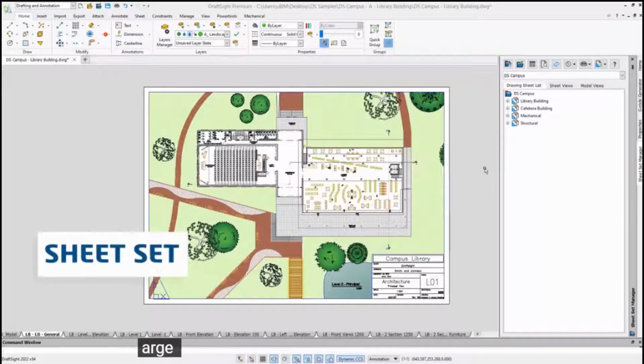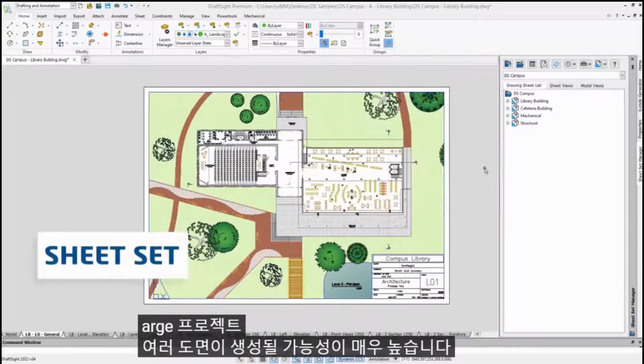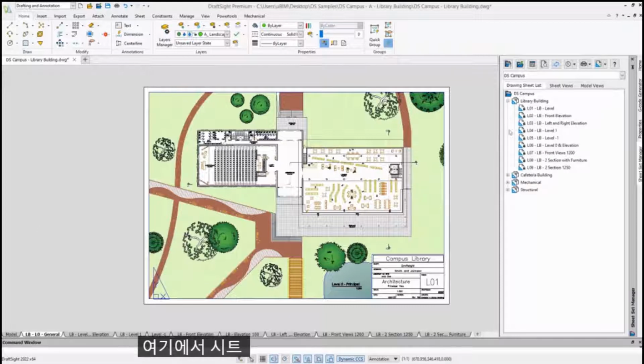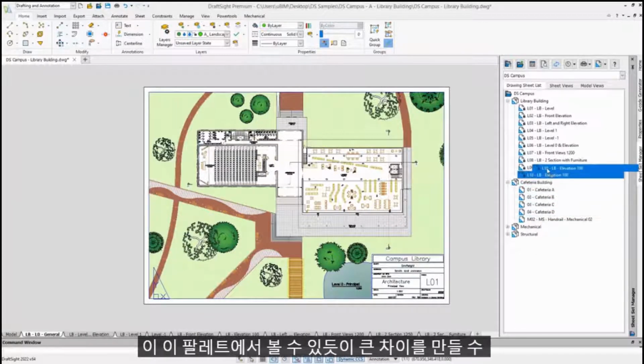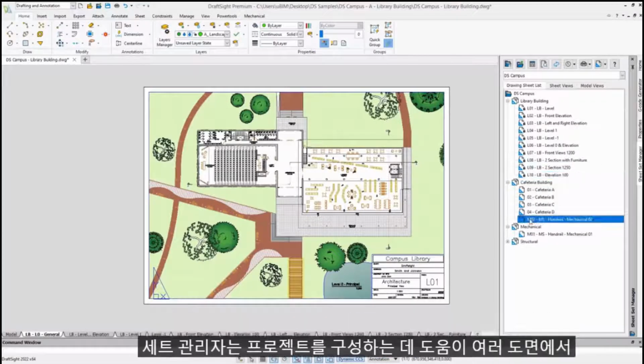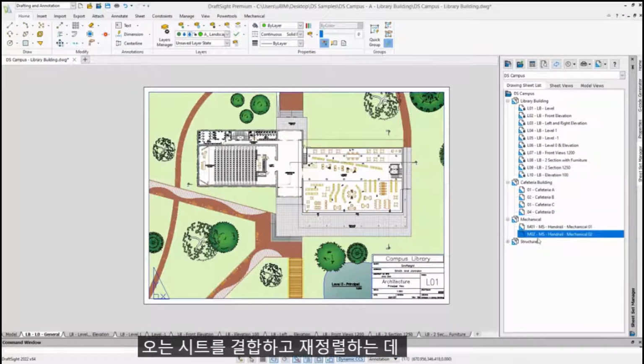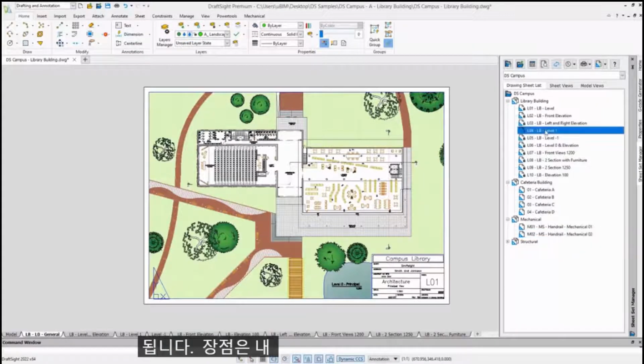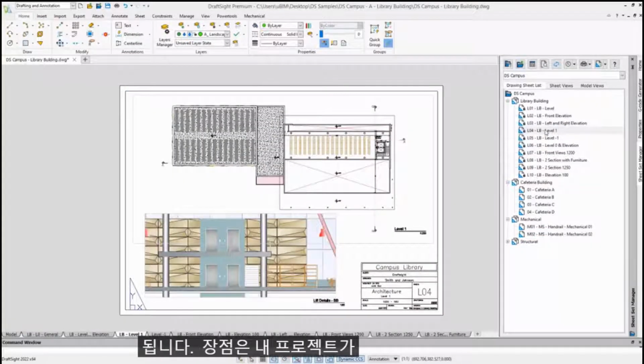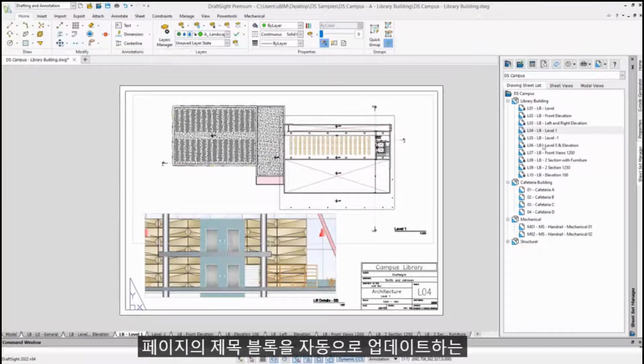When you work on a large project, it is very likely that multiple drawings will be created. This is where the sheet sets features can make a big difference. As you can see in this palette, the Sheet Set Manager helps to organize the project, combining and reordering sheets coming from multiple drawings. One key advantage is that my project is always ready to print, no matter how many drawings and how many pages.